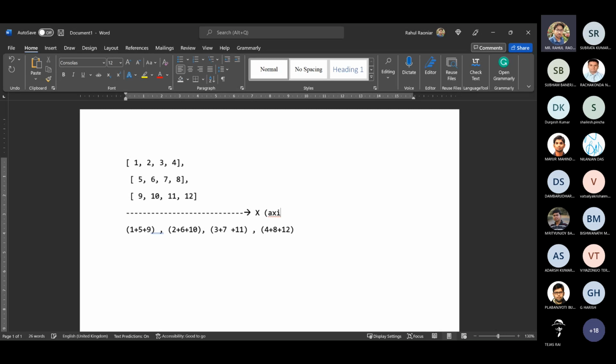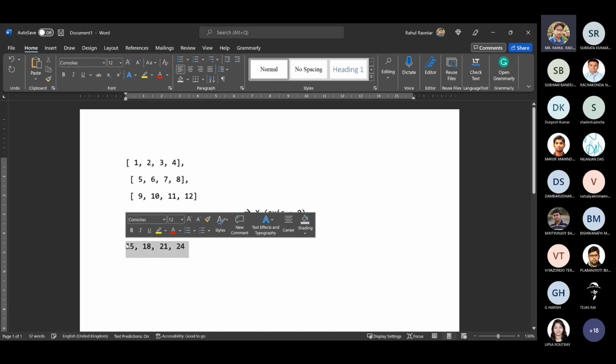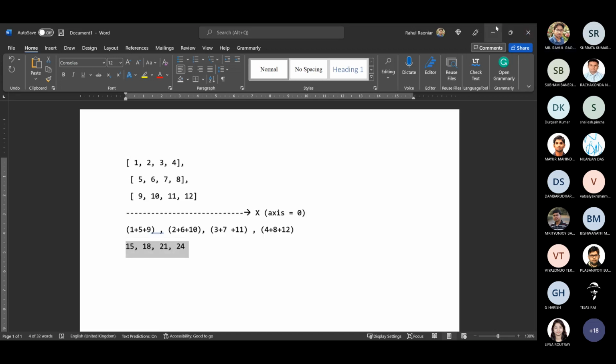So you will get, with this column operation, 9, 15, 18, 21 and 24. Am I correct? So you will get the result like this. So for x is equal to 0, you will get the aggregate result like this. Is this step clear?